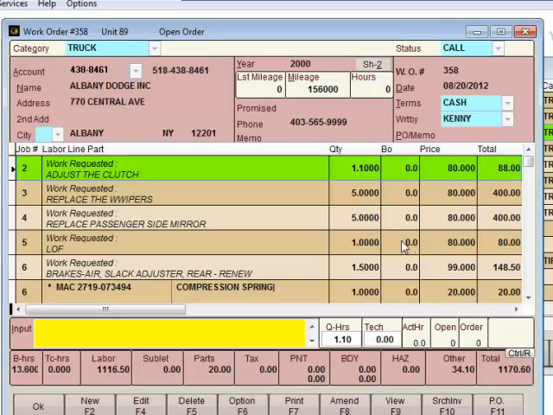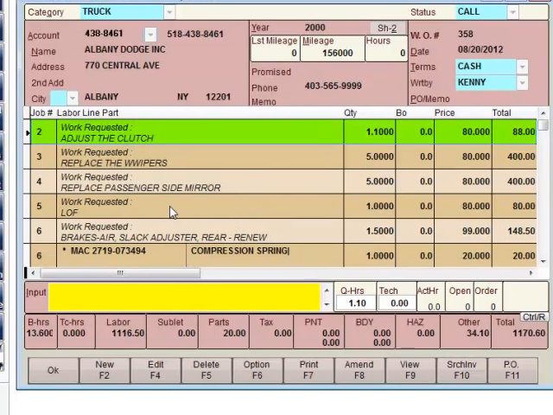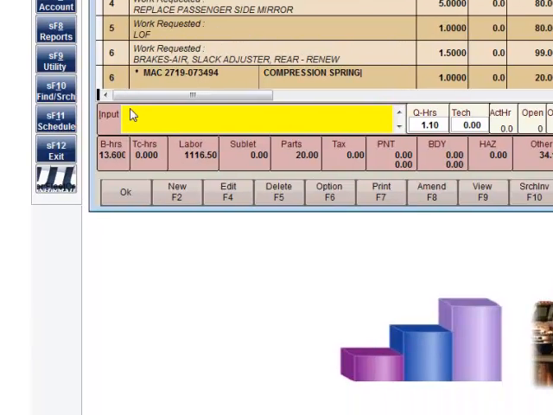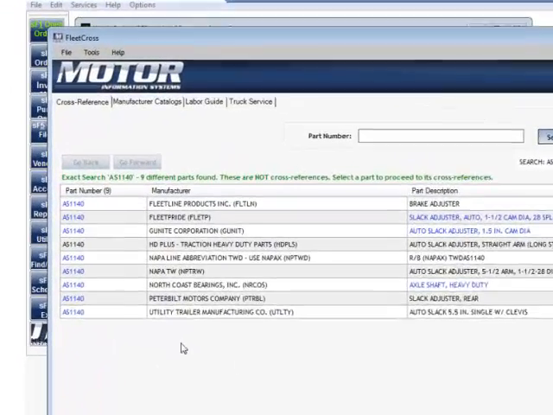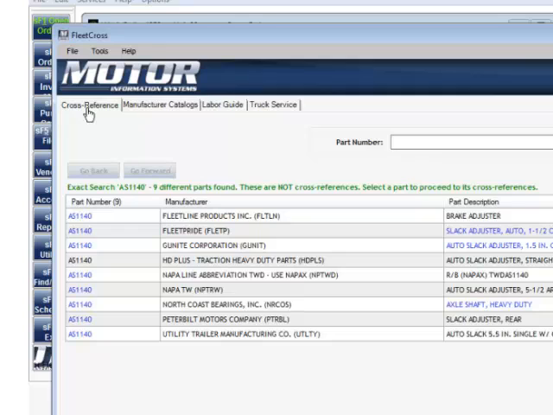As you notice, I already have some parts and labor items on here. If I want to search for a particular part number, I just simply go to the input box and type in the part number that I'm looking for. So for example, if I just type in AS1140, okay, and then I will go ahead and do a Control-I, and it will search for it in the cross-reference from FleetCross.